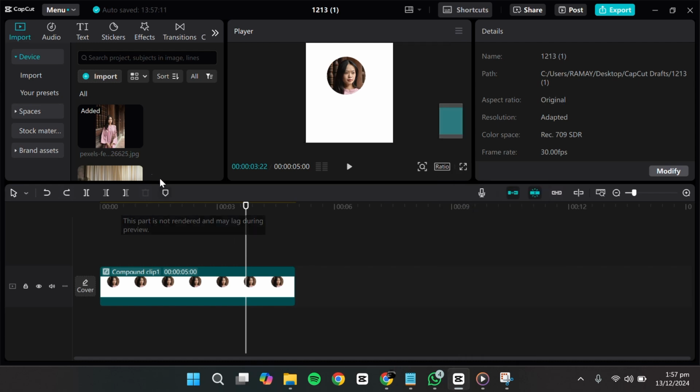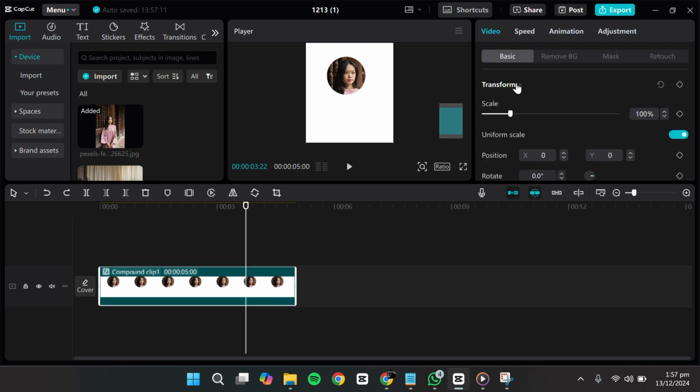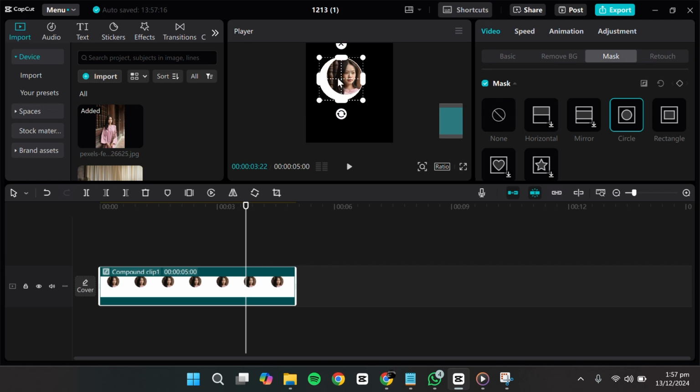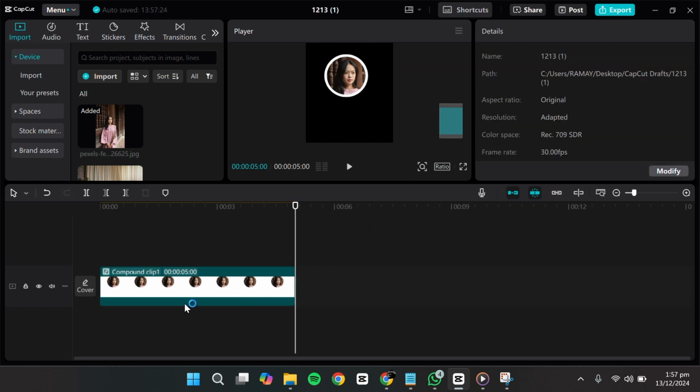Go back to Video, then select Mask again and adjust the circle mask. Drag one of the corners of the mask inward or outward to fine-tune the border width to your liking. Once you're satisfied with the appearance of the border, click Done to apply the changes.